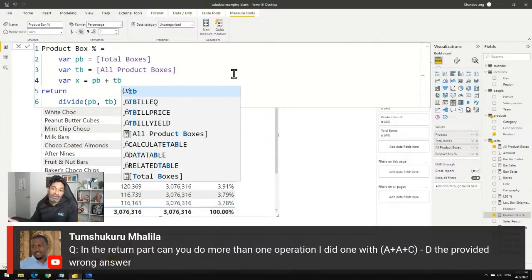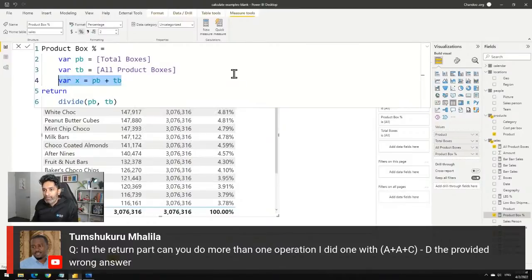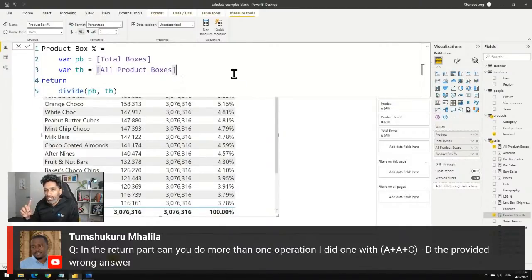That is a valid thing, and then I can act on x in my return, but not at the return level. At the return level, you're essentially making one operation, whatever that is. It could be any formula, it could be another measure, whatever it is. It's a single operation, because the most important rule for any measure is a measure must return a single value. So as long as you're not violating that, it is all fair game.